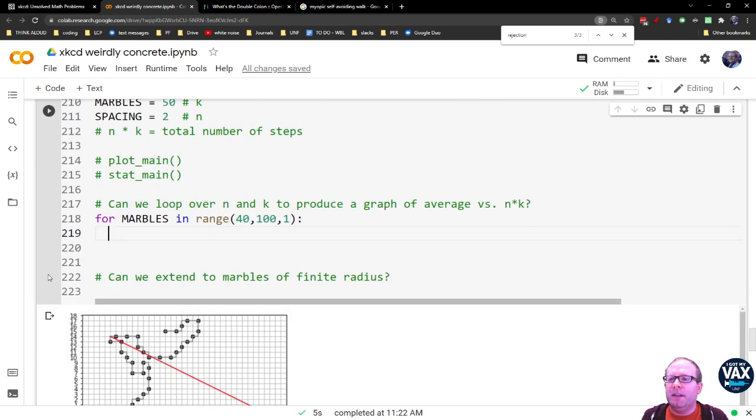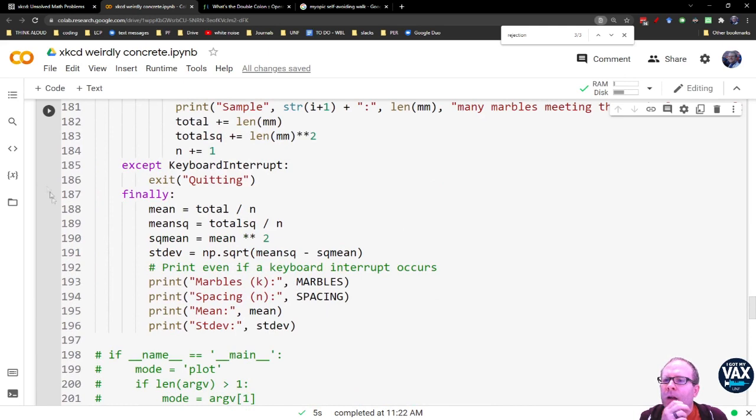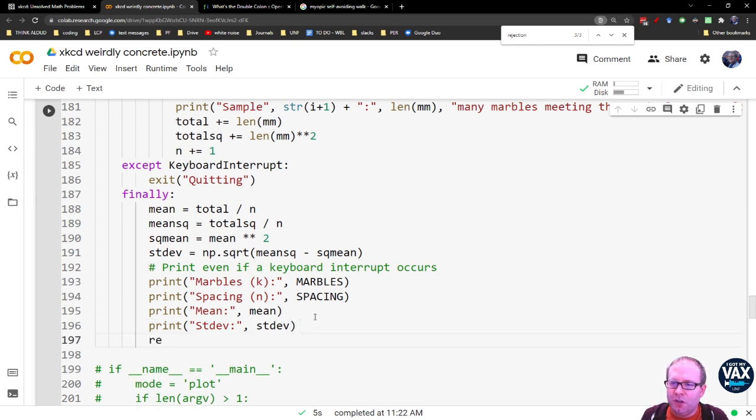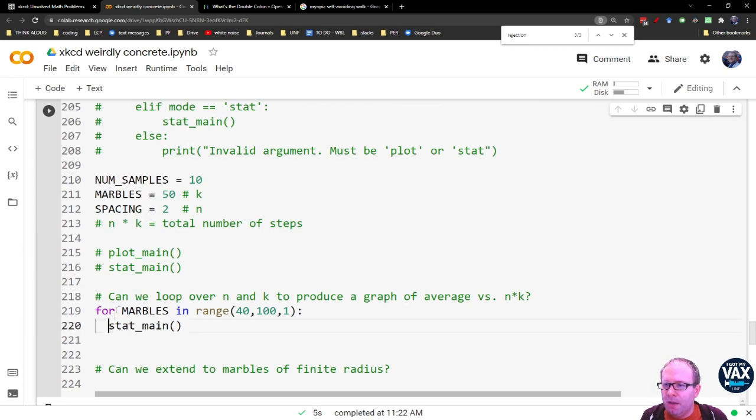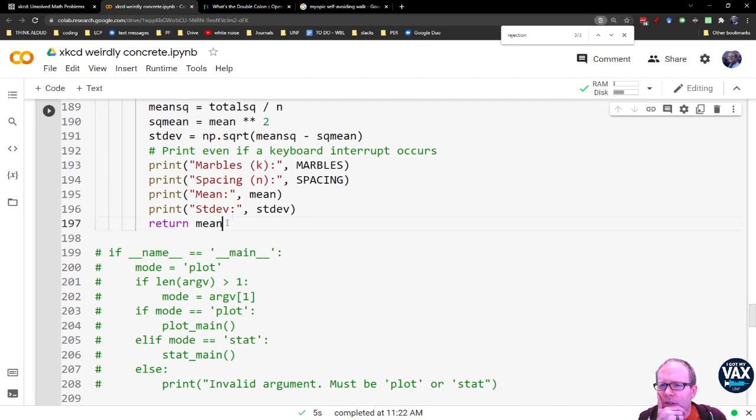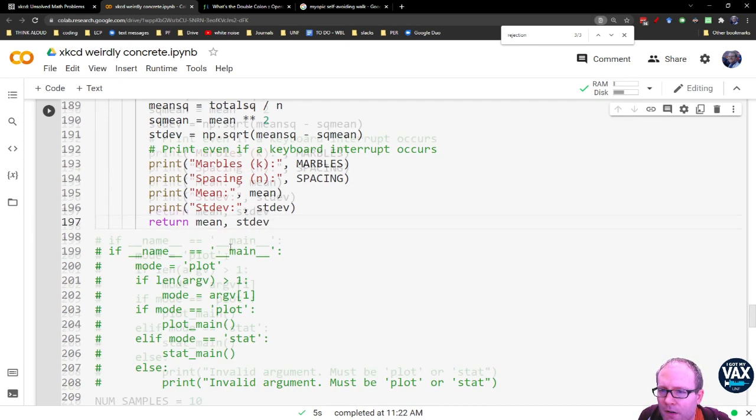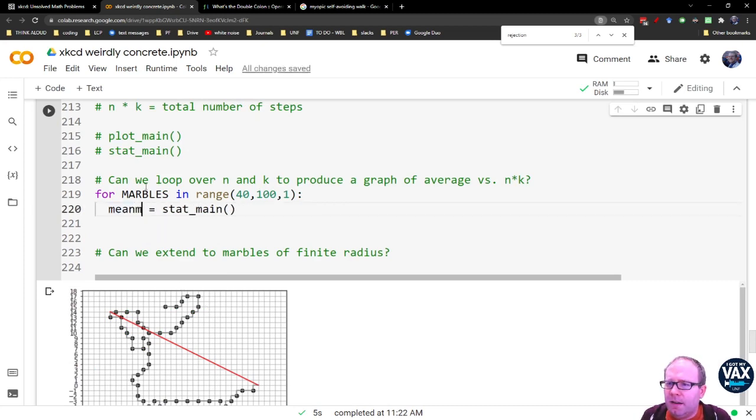Let's see, for marbles in range of this, I want to run stat main, right? I'm looking to run stat main here, but I want to retrieve this information about mean here. So I'm going to have this return mean. So when it prints it, it's going to actually return that as a variable. And so I'm going to have this do, let's just call it mean equals stat main. I could have it return the standard deviation. Let's do that too. Return stddev here. So we're going to call that mean and stddev because I could take that standard deviation and make that the error bars on my graph here.